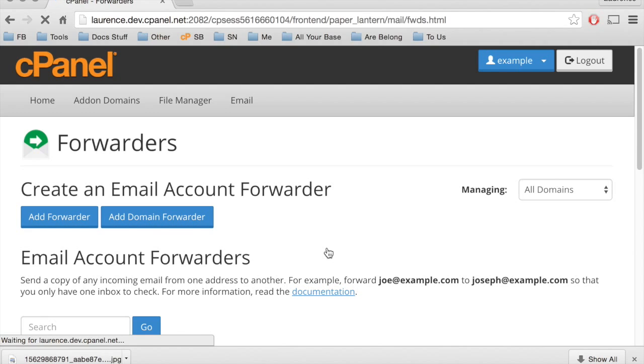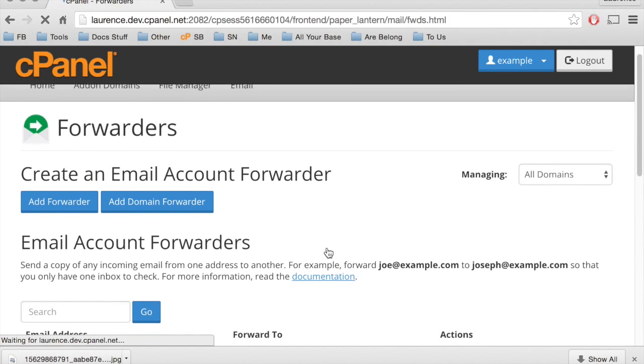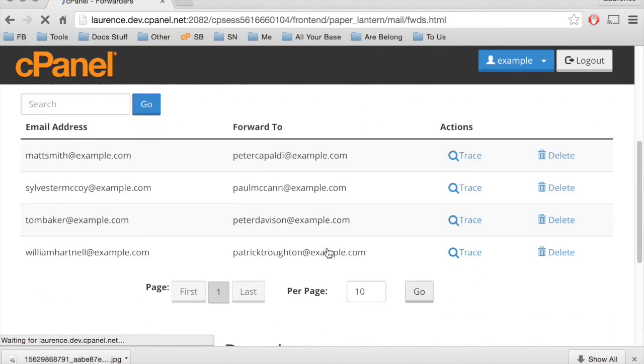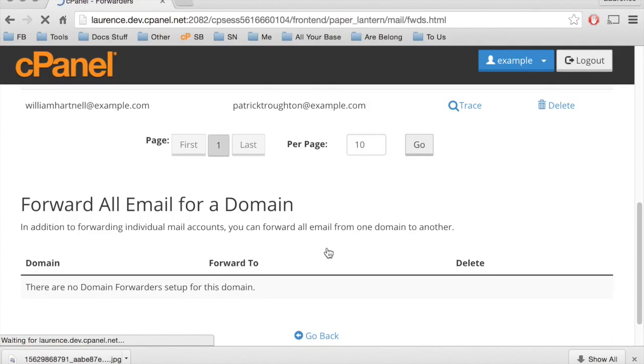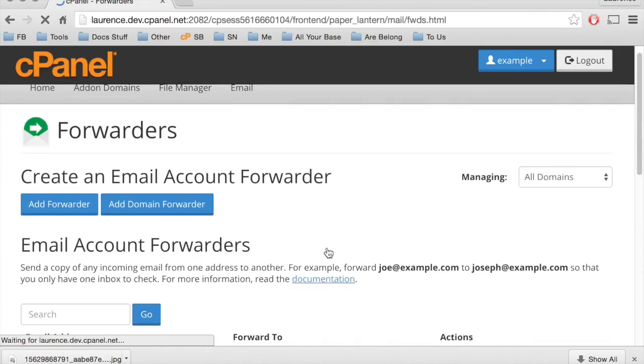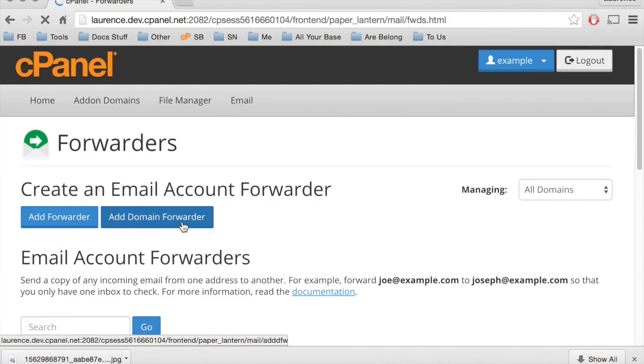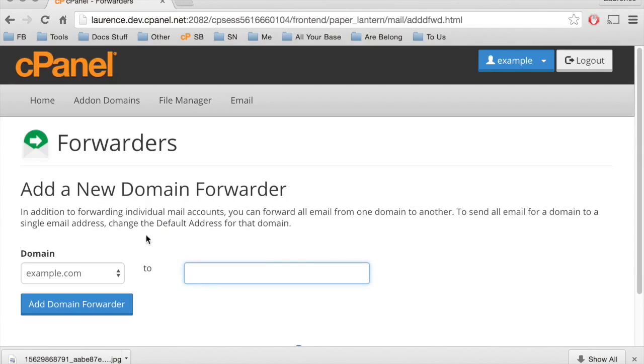Okay, that's enough about account forwarders. Let's move on to domain forwarders. To add an email domain forwarder, click Add Domain Forwarder. In the drop-down menu, select the domain from which to forward email messages. Then, in the blank field, enter the domain to forward messages to.